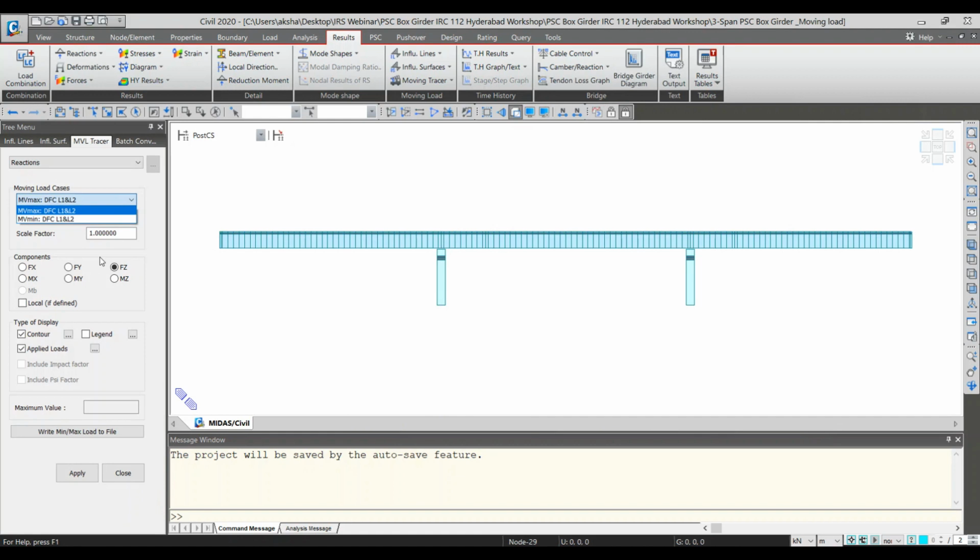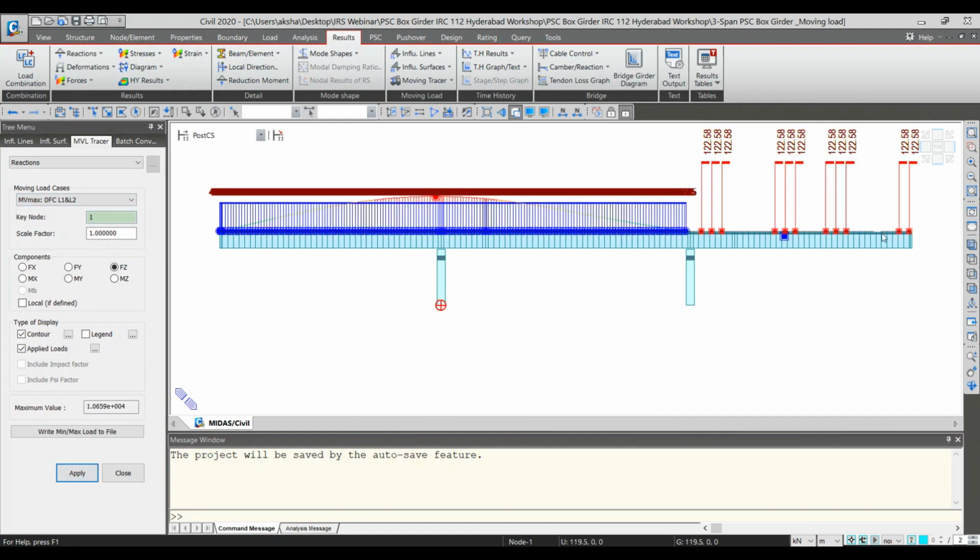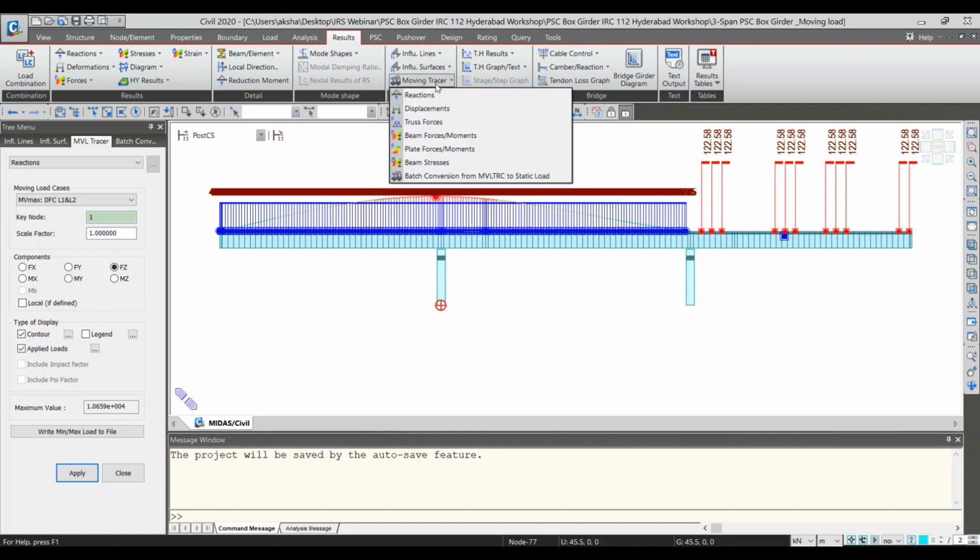I will just select any of the node. So I'll just click on apply, right? Now this will give me the position of my vehicle for the critical result envelope, the critical moving load envelope at this particular position, right? Similarly, you can check for the other components as well, different results as well.